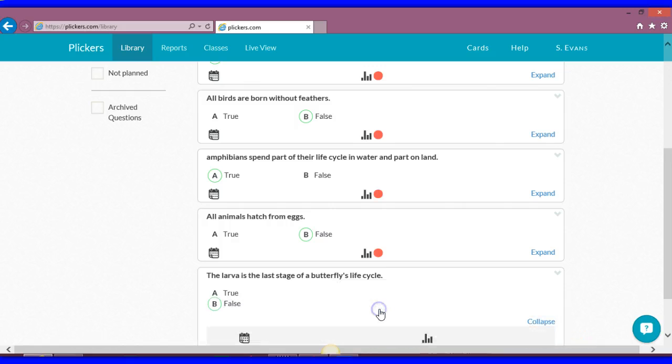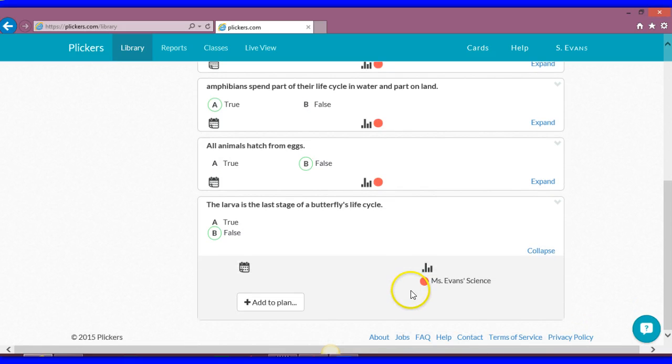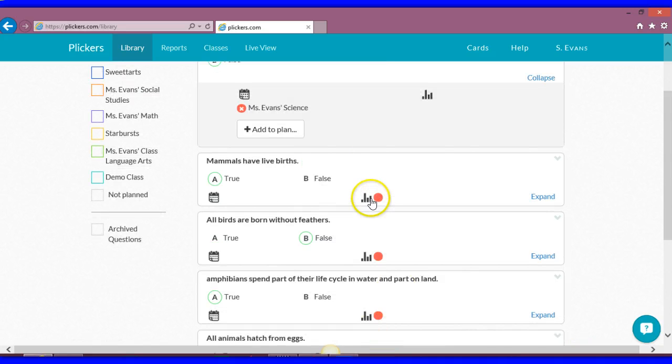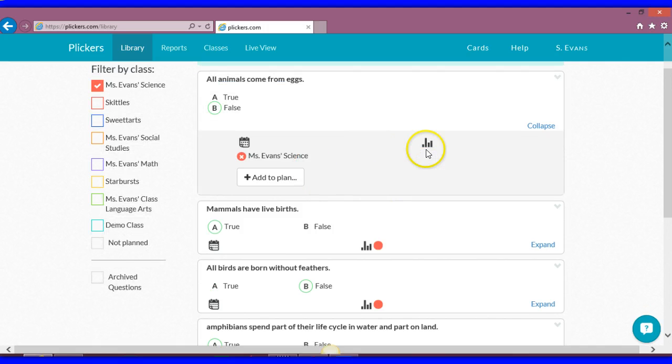And I can see that this class, which is the science class, has already been assigned this, and they've already taken it because it shows the graph. Now over here, it's added to the plan. That means it's scheduled. They haven't taken this yet.